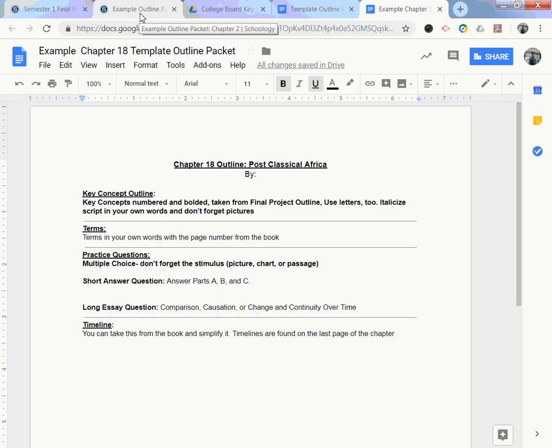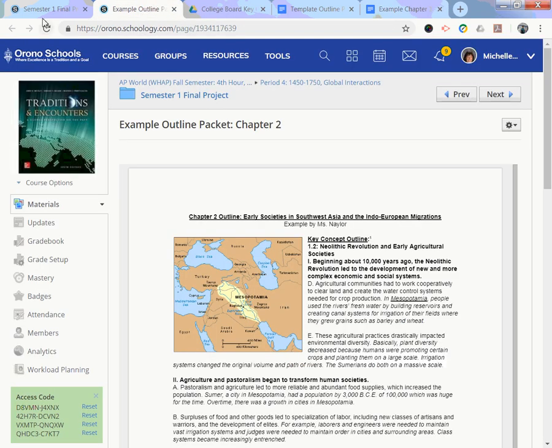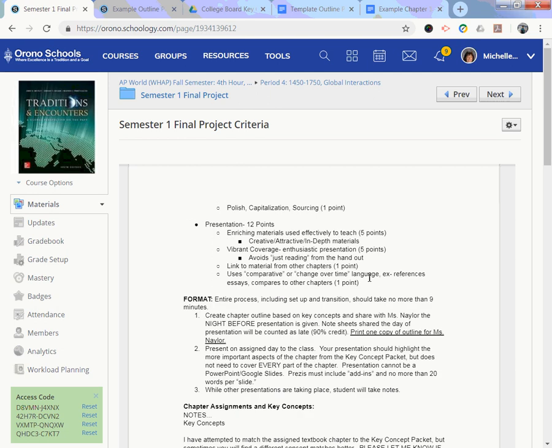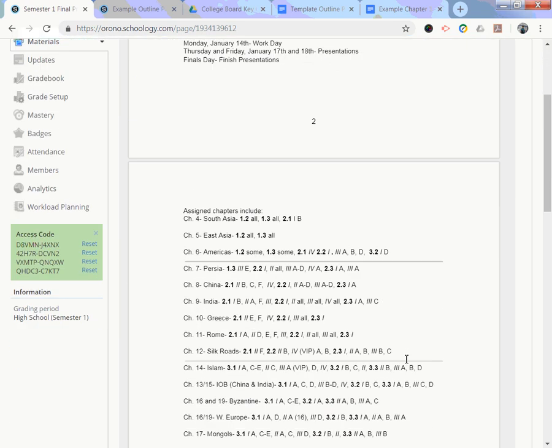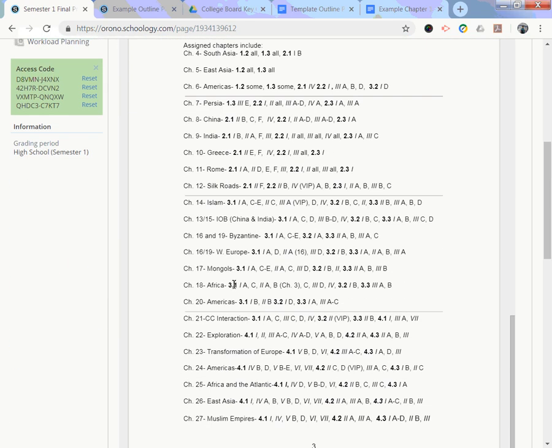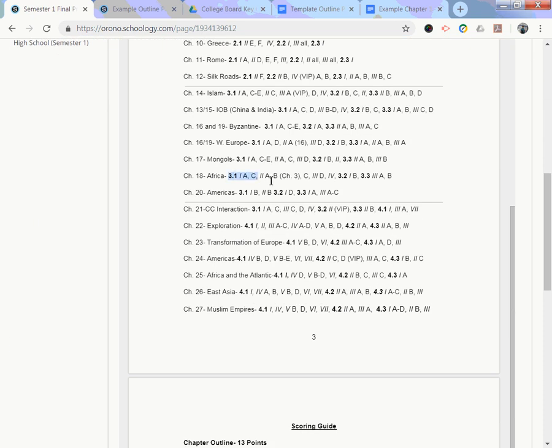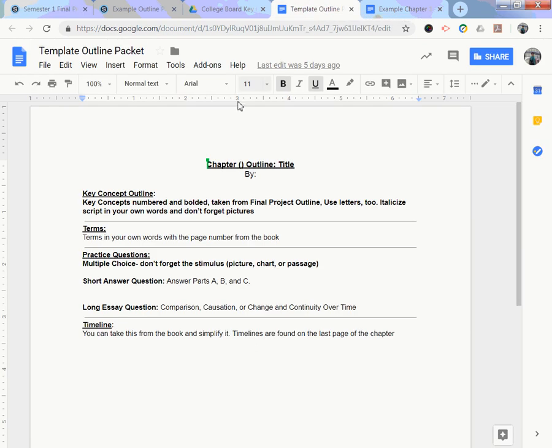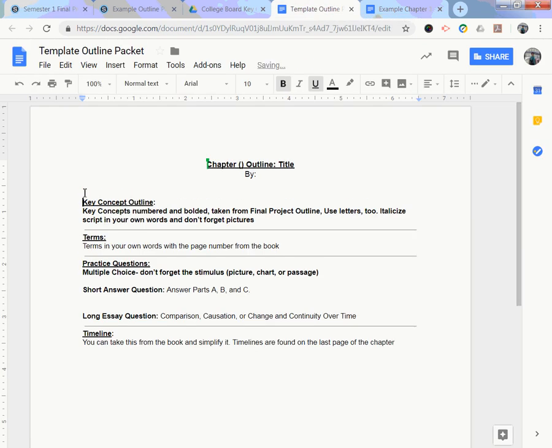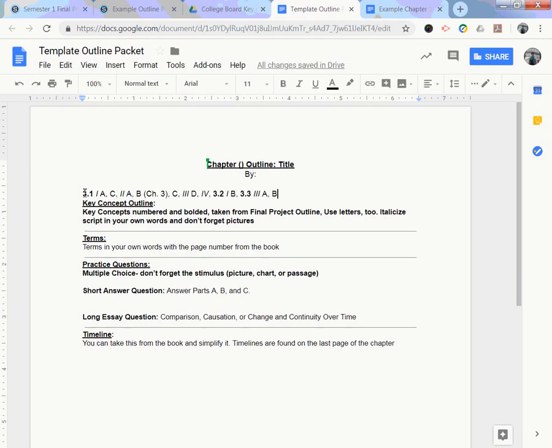The first thing I find handy to do is to scroll down to the bottom of this page, and for chapter 18, I just copy and paste the key concepts that I am responsible for, and I'm going to put them right at the top here. I'm going to delete those as I go, but I really find this helpful because then I can go into the key concept packet and pull those and make sure that I'm applying them to the chapter.